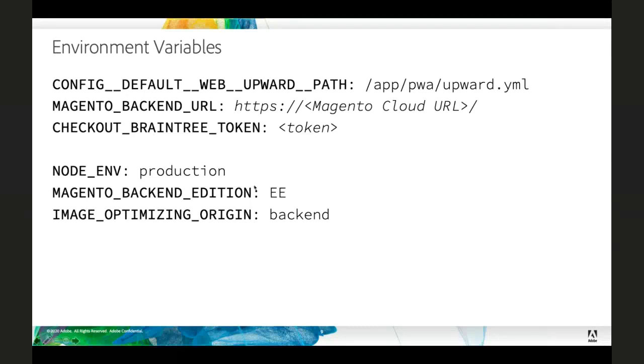These last three are basically constant across all your environments, right? Your Node env, your Magento backend edition, and then image optimizing origin, we set that to backend, and that will utilize Fastly in order to do your image optimization in a really efficient manner.